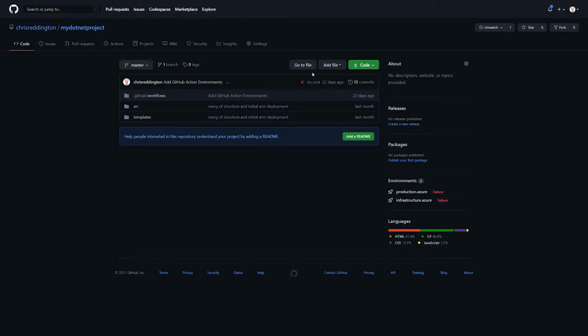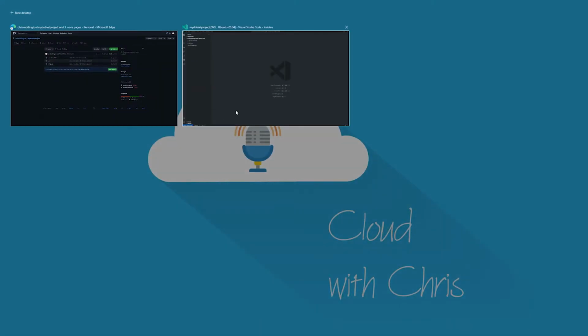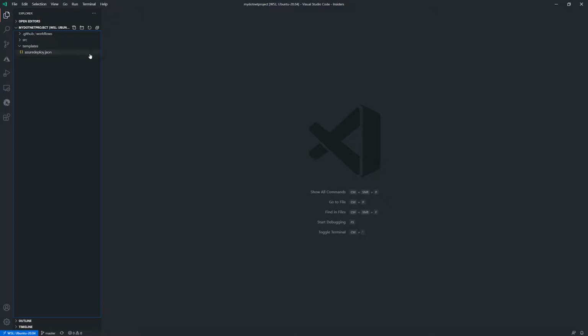If we jump back to our .NET project that we've been looking at here, you'll see that, of course, we have our GitHub workflows, the source folder, the templates, the ARM templates there as well, and the relevant bits and pieces that we've looked at in previous episodes. What we're going to do is add the necessary dependencies to add a remote container and make it easy for us to set up an environment to develop this particular .NET project.